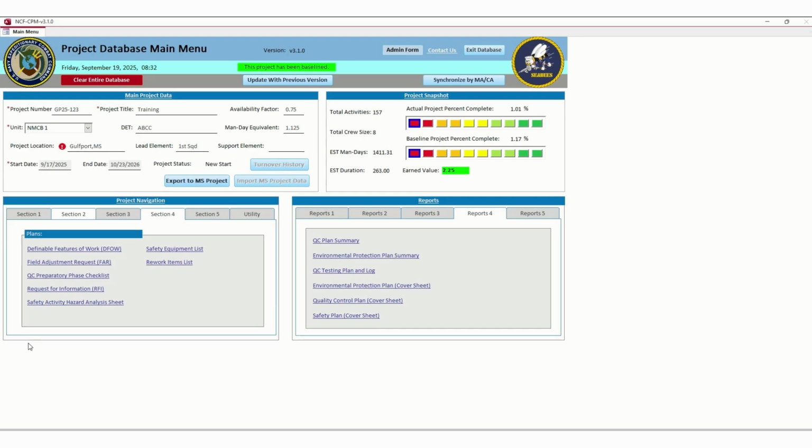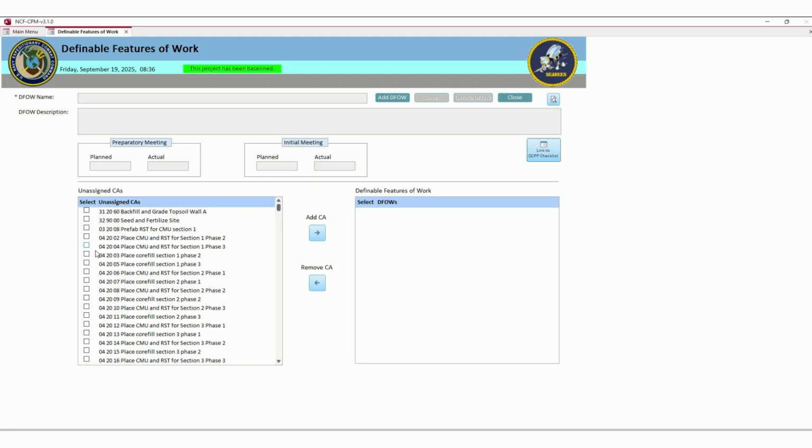In this video, we'll be going over Section 4 and reports in Section 4 in CPM. So the first one, definable features of work. There's two ways you can create definable features of work. First, you can add. You can say concrete is a definable feature, and you can put a deval.